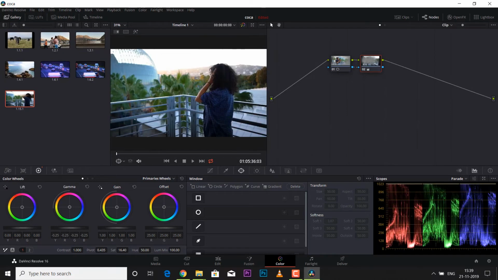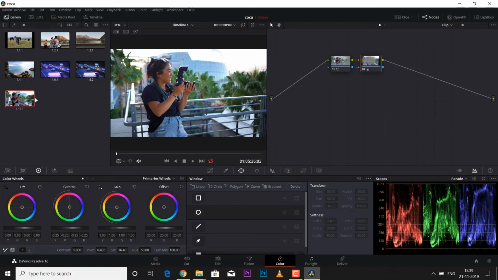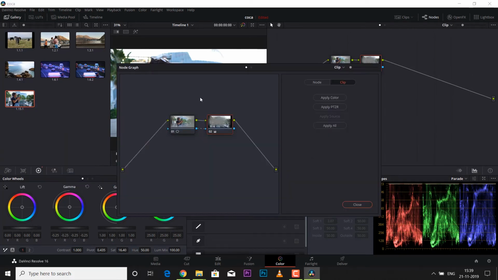I'm going to do that by right-clicking and going to grab still. Now, I have this still here that has these nodes. If I right-click on the still and choose display node graph, you will find that these two nodes were saved in the still. So let's go and apply this to a different shot.